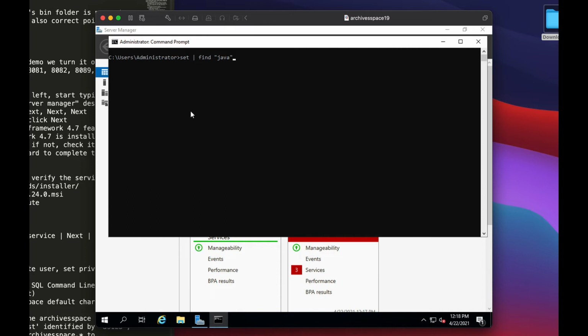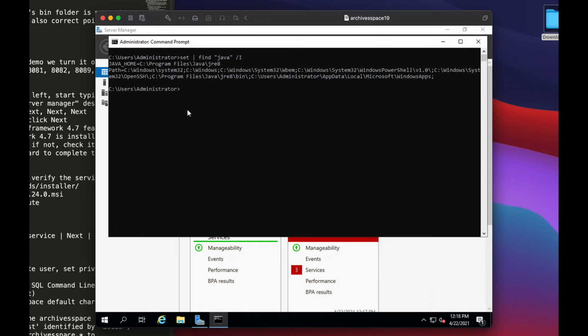Because I don't know the case, upper or lowercase, I'm going to do /I, which means give it to me with any case. So it's going to do the set command and only look for lines that contain the word Java in any case. And I'll hit enter. And here we find our JAVA_HOME, correctly set to the install directory.